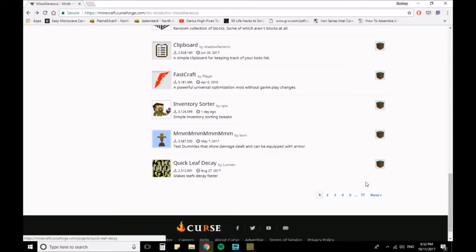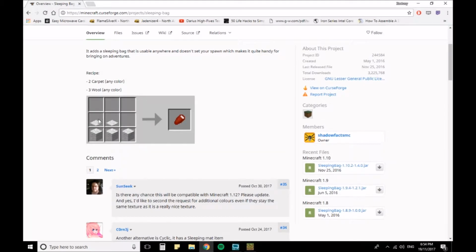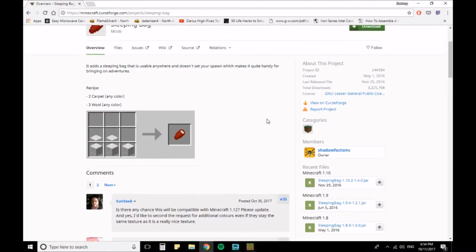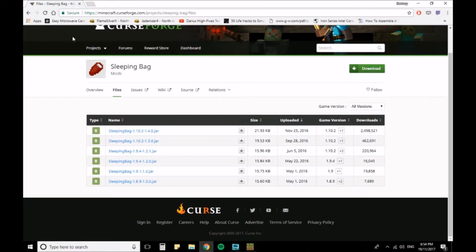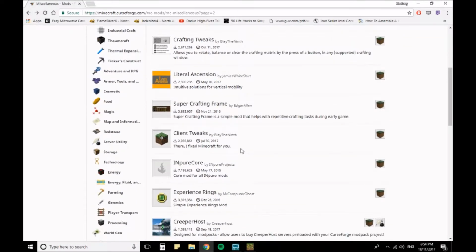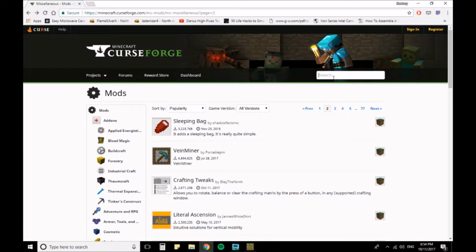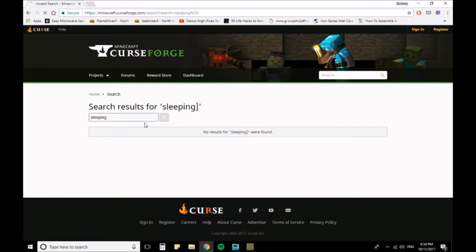But yeah, so I should have left a couple of mods. Sleeping Bag, I actually didn't download one of those. So that looks pretty good. So I'm probably going to add a custom recipe to that. So I can go Files, and it's not 1.12. So you can see over here, or you could see in the file name. So that sucks. So up here it has a search option as well. So sleeping, that's just sleeping, not with no bracket.